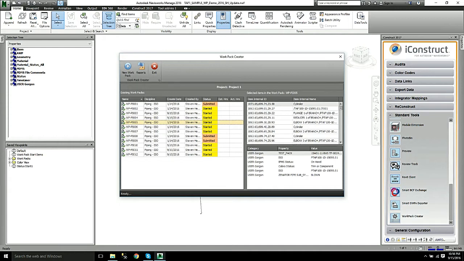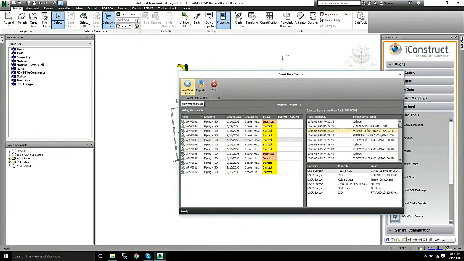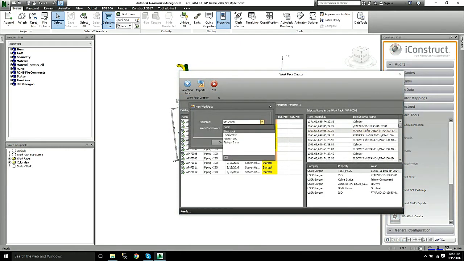On the right-hand side are all the components in that work package, and below that are all the attributes associated with each one of those components. So you can see those change here when I click on those items. So to create a new work package, click on New Work Package. We select Pipe ISO, which will select pipe at the isometric level or any level we designate in the setup.